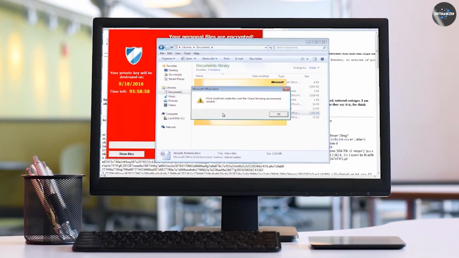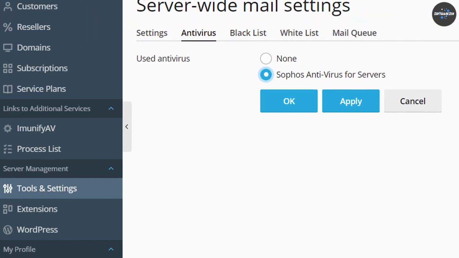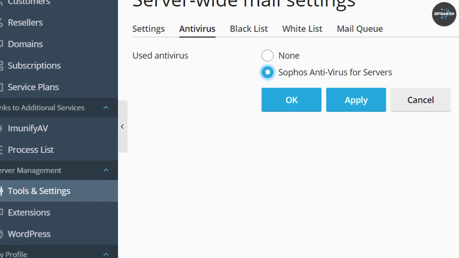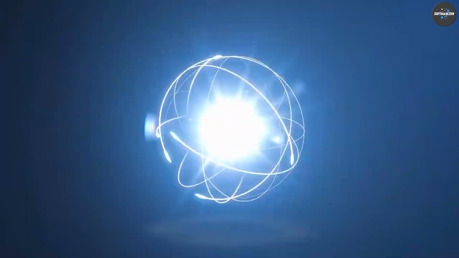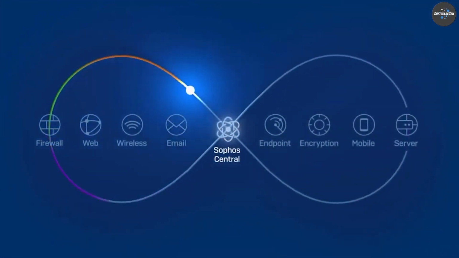In addition to these features, Sophos Antivirus also offers ransomware protection. This feature can prevent ransomware attacks by automatically backing up files and preventing unauthorized access to critical files.